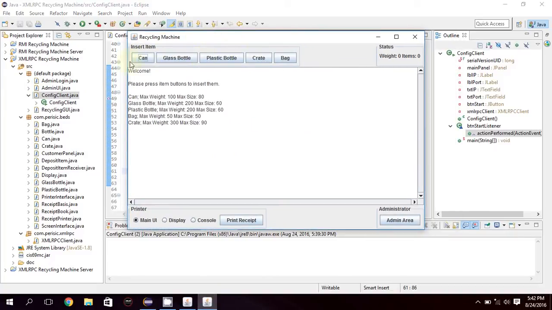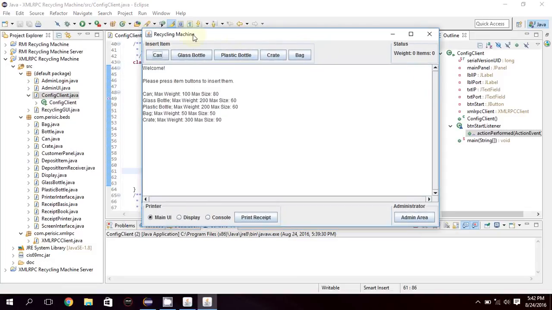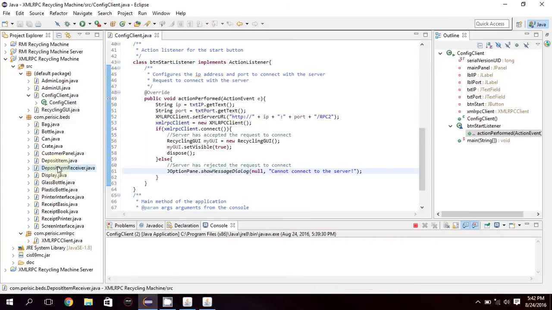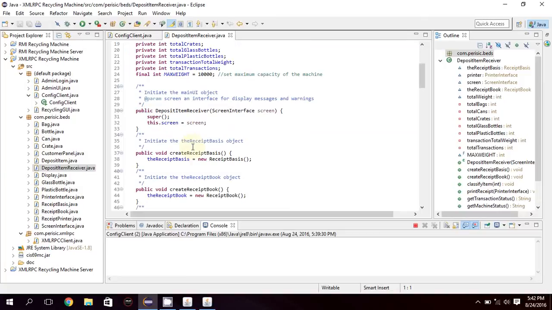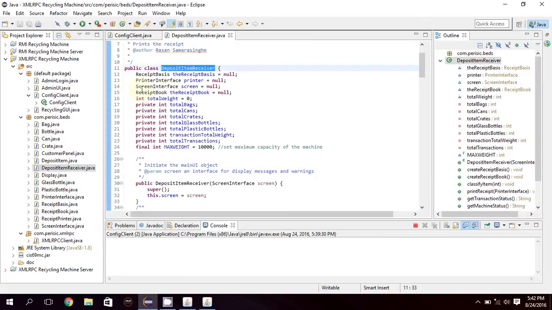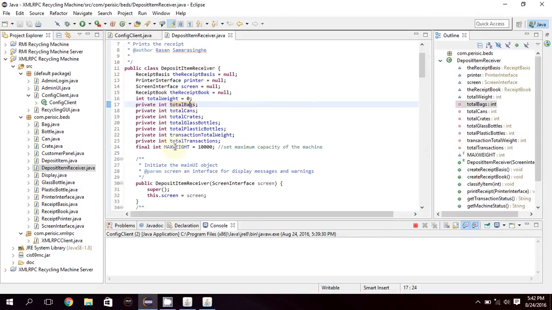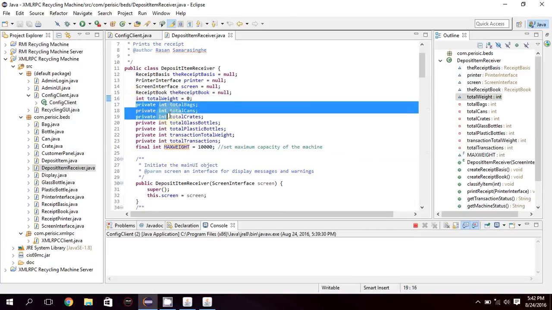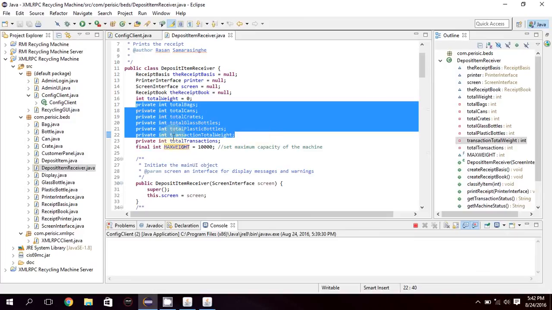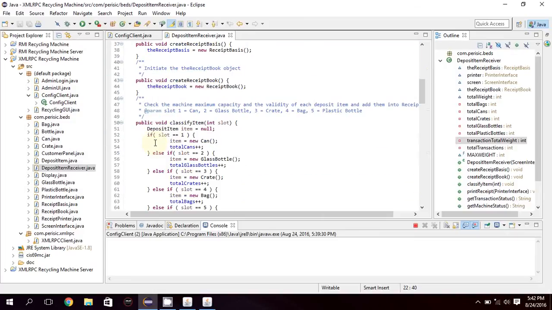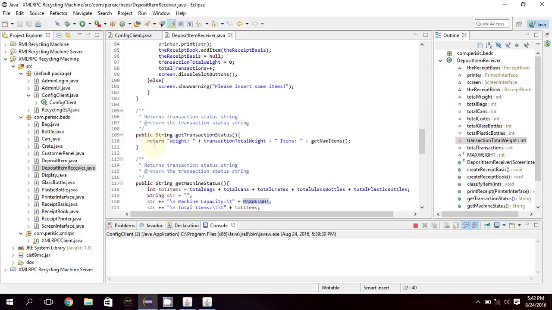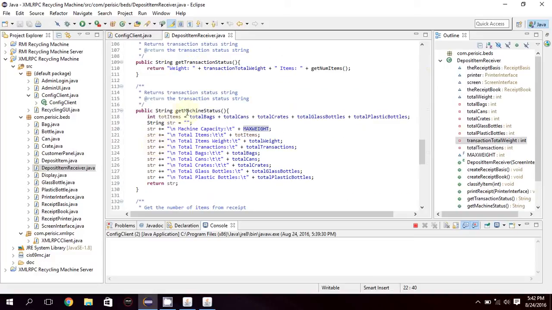And when we print receipts, it calls the methods in deposit item receiver. The deposit item receiver class on the recycling machine contains all details, like what the machine's maximum capacity is, what the total weight of inserted items is, and what the total inserted items are. And we can get the machine status by calling the get machine status method on deposit item receiver.